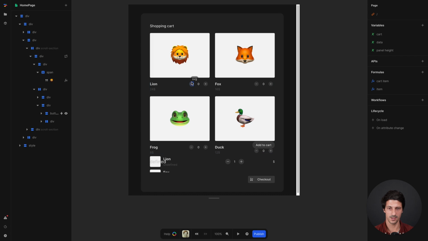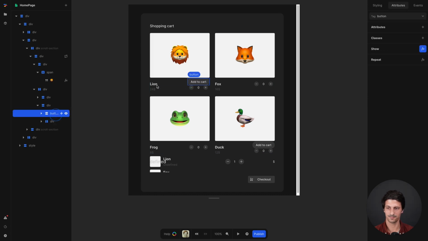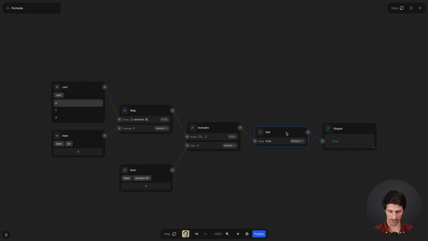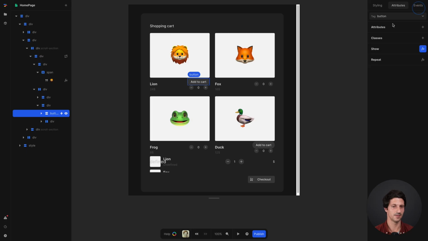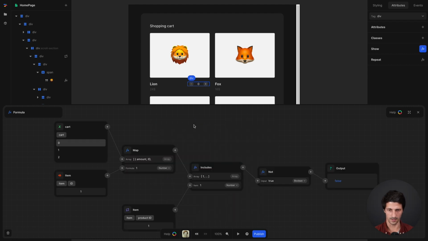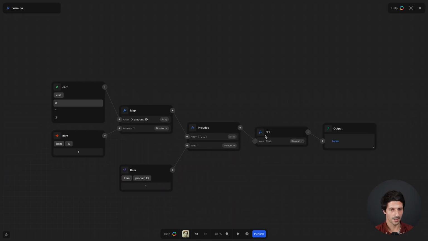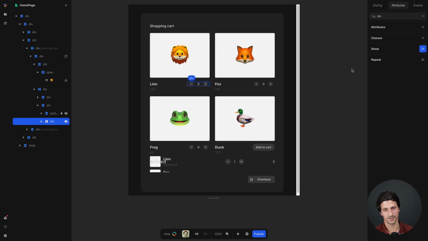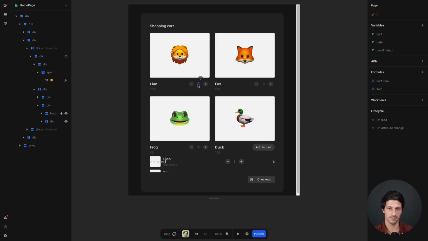Let's come here to our button, grab this logic, and we can do it by copying the last element and adding it to this one. Just add something here and paste, but remove the not. So it does exactly the opposite. And now, as you can see, if it has an item, it shows there, otherwise it doesn't. The reason it's 0 here is because we haven't connected that yet.